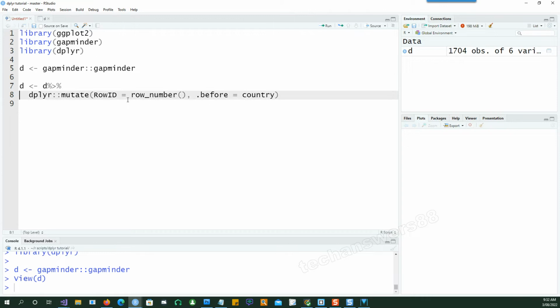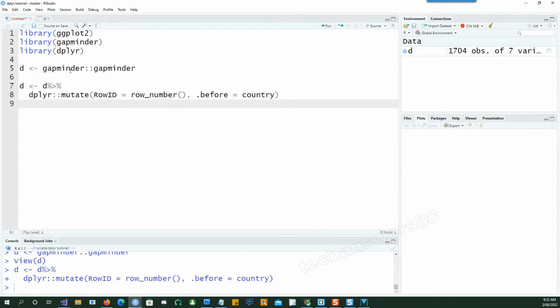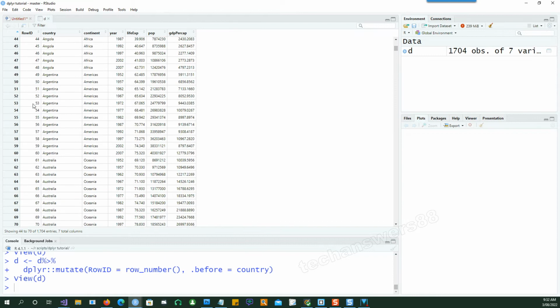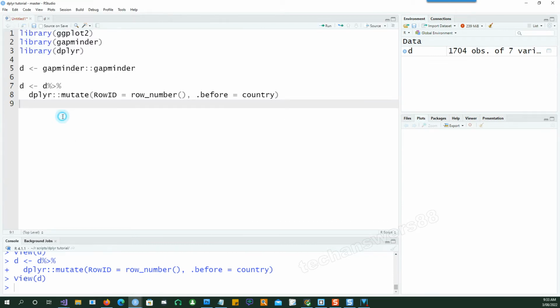Now let's add a new column in the dataset. I want to create a new data column called row ID, and I'll be using the row numbers. And I want to place it before the country. So if I run this command, you would see that we have a row ID which comes in the front, before the country.